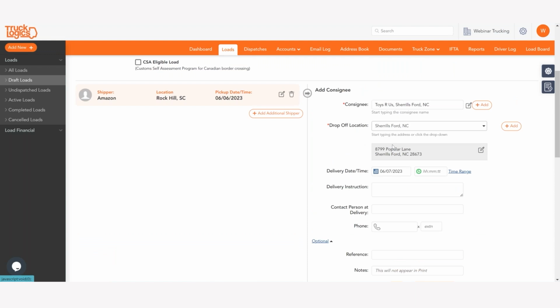And the reason the addresses are so important to enter is because our software uses point A, your shipper, point B, your consignee, to either use in Google Maps or ProMiles to generate your mileage. That's why that address is so important.